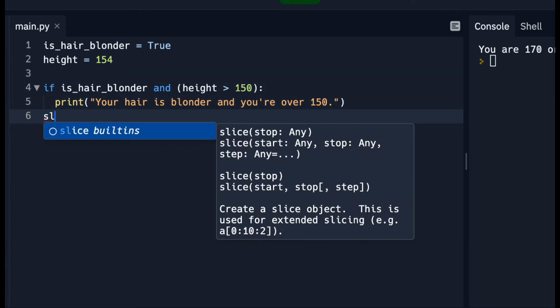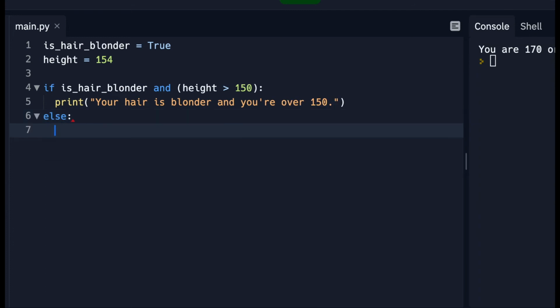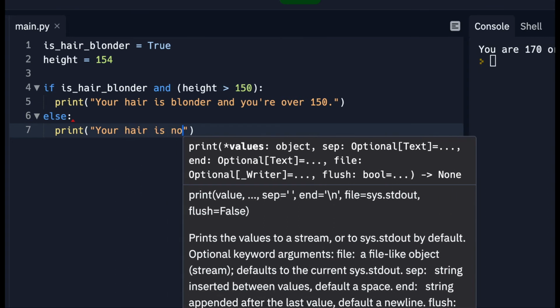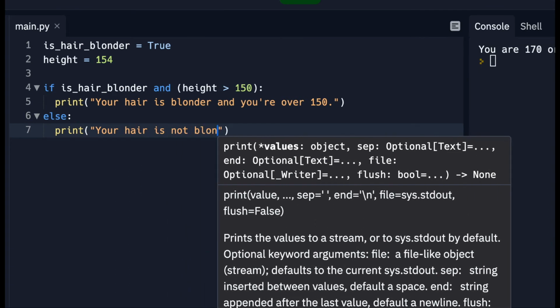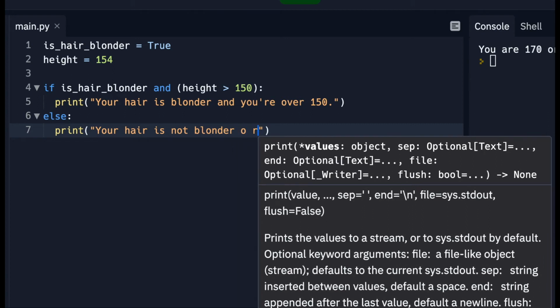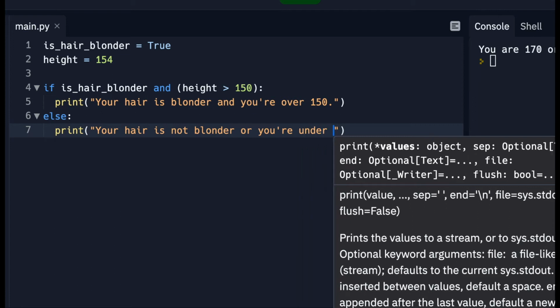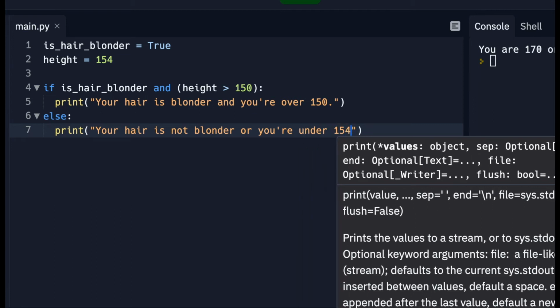So we can say else, your hair is not blonde, or you're under 154. Okay. So right here, notice we put or. So for this to be false, only one of these has to be false. Either is hair blonder has to be false, or height is greater than 150 has to be false.